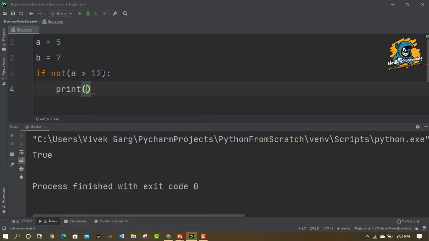Yeah. So let me execute this. True is printed because A greater than 12 produced a false, but not false is true. Then the statement inside the block is executed and true is printed on the screen. So I hope the concept of and, or and not keywords is now clear, or you can call them the logical operators.